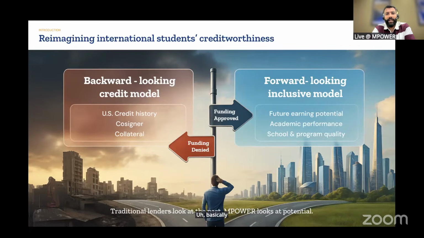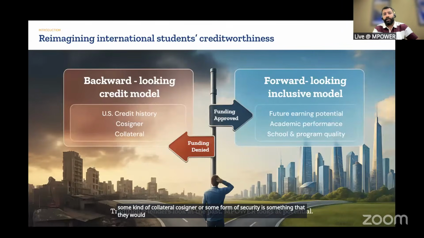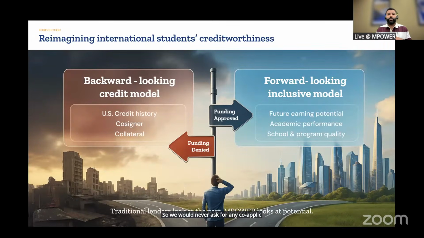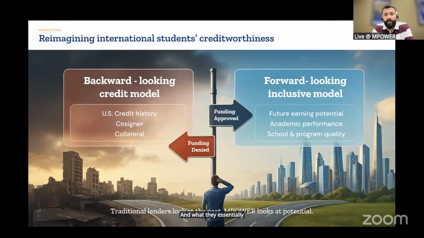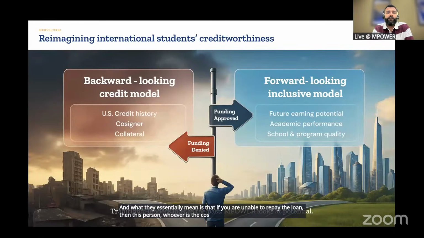Most traditional lenders in this space would need some kind of collateral, cosigner, or some form of security in order to give out a loan. However, from MPOWER's perspective, we never ask for anything like that. We would never ask for any co-applicant, guarantor, or co-signer. These are different terms for the same thing. What they essentially mean is that if you are unable to repay the loan, the person who is the co-signer or co-applicant on your loan application would be liable to repay the loan in case you fail to do so.